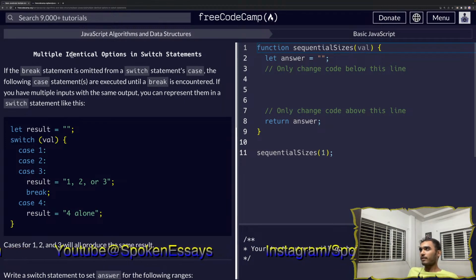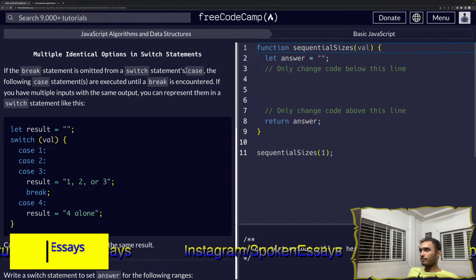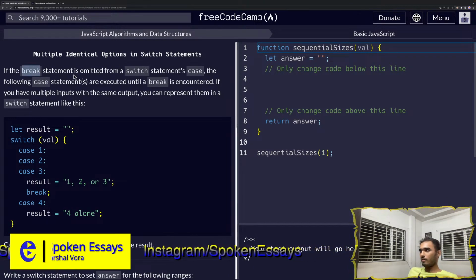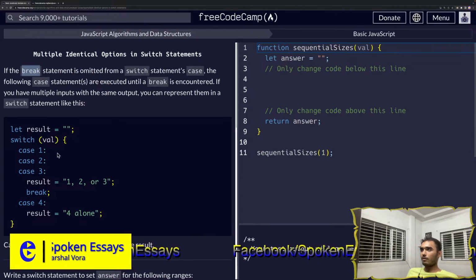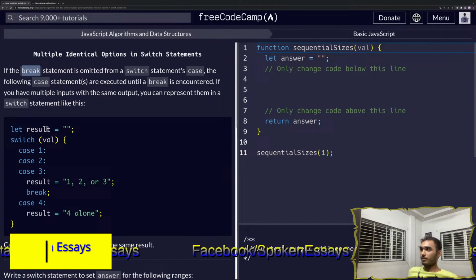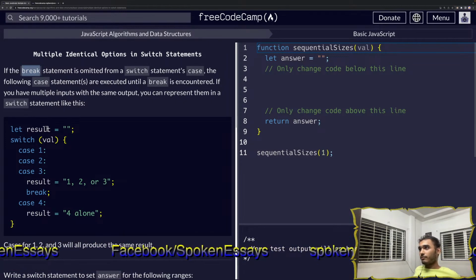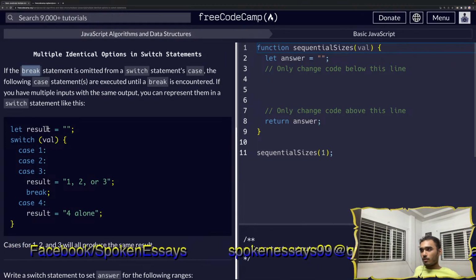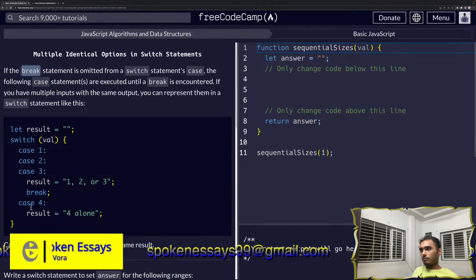Multiple identical options in switch statements. If the break statement is omitted from a switch statement's case, omitted, meaning removed, you can see that, that looks so weird. A break statement is omitted from the following case. Statements are executed until a break is encountered. If you have multiple inputs with the same output, you can represent them in a switch statement like this. Oh, so automatically it will take 1, 2 or 3. Wow. Okay.